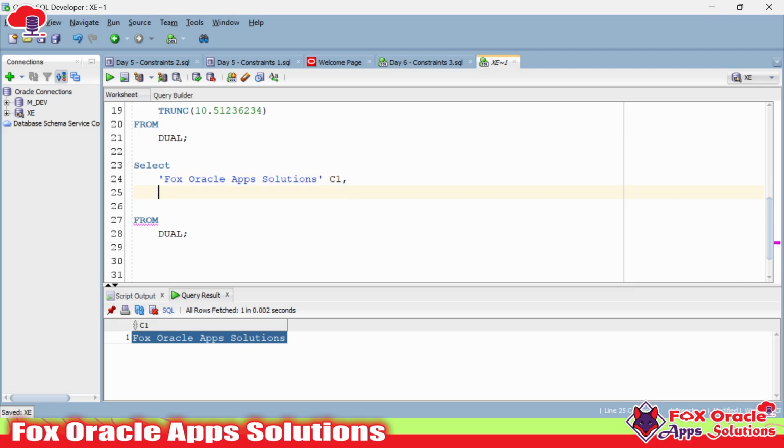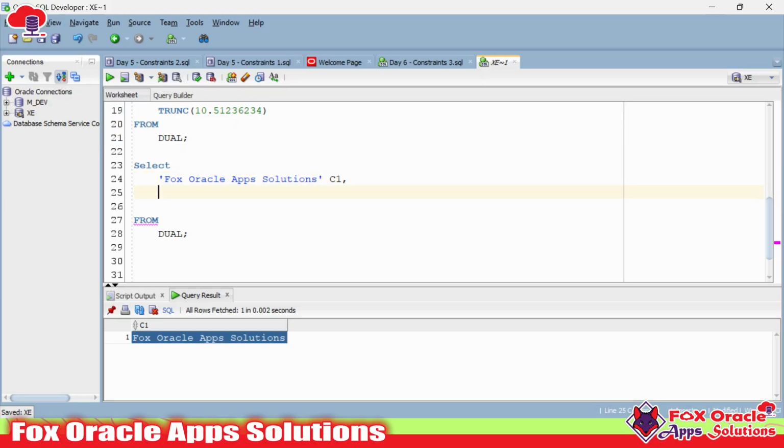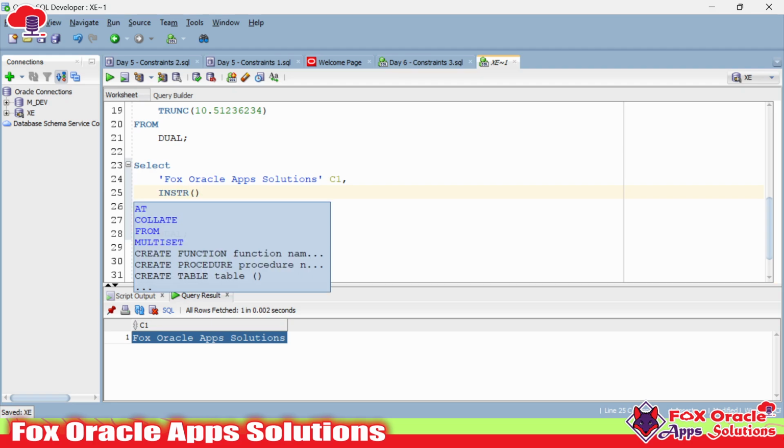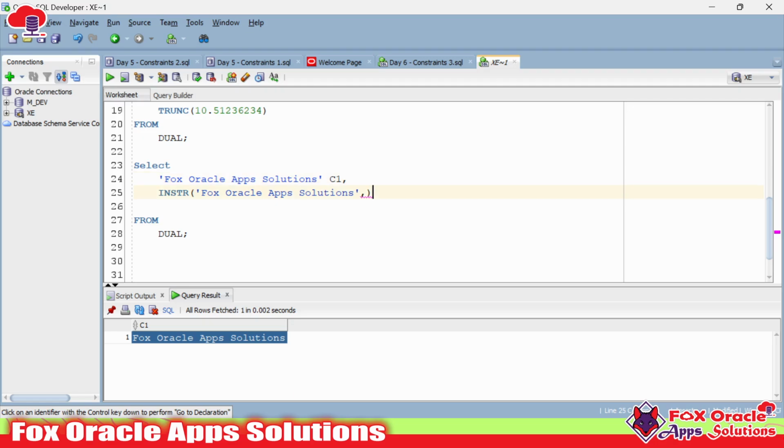Now I want to get the index or position of apps from this string. That's why we have INSTR. I will use INSTR. This INSTR will accept a minimum of two values. The first value is the string in which we want to search, and the second parameter is the value for which we want to get the position. I want the position for apps. So I will copy these apps and provide them here. I told you that a string value is always in single quotes, so here we have to provide single quotes.